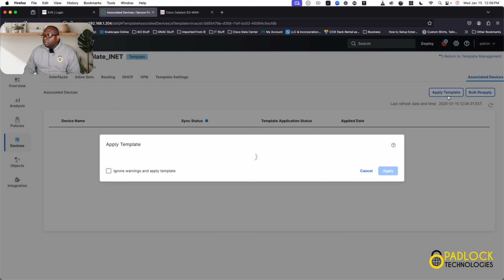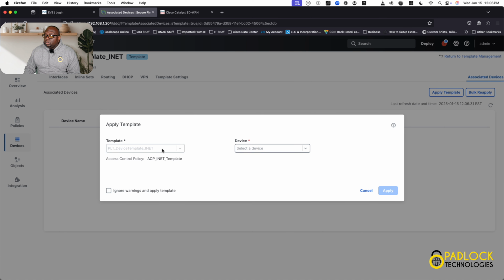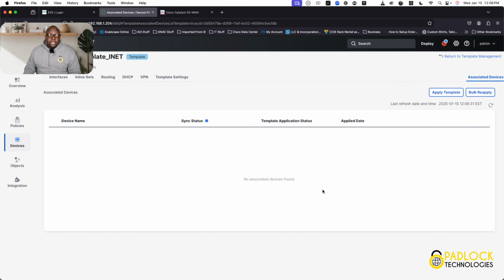So then you apply the template, you pick the template you want, and then you pick a device. Now, if one of these devices were a fresh device that I only had management to, I would just pick that device and then hit apply. And then it'll push out the template I just created.